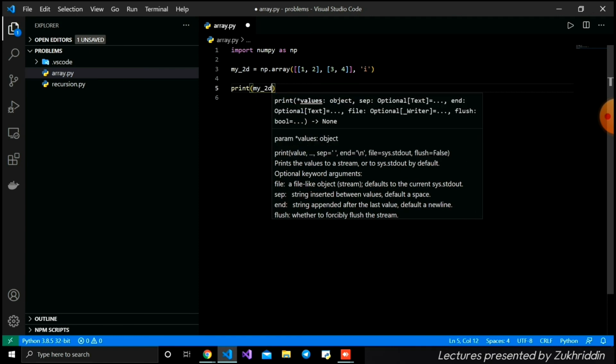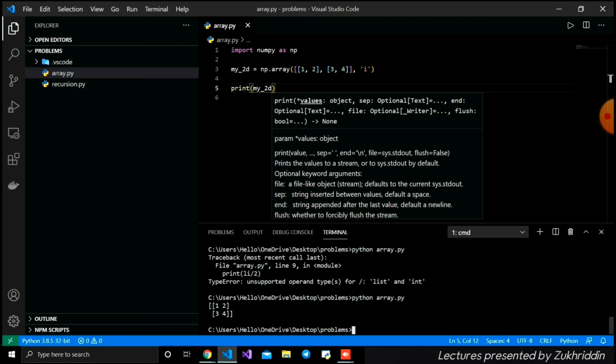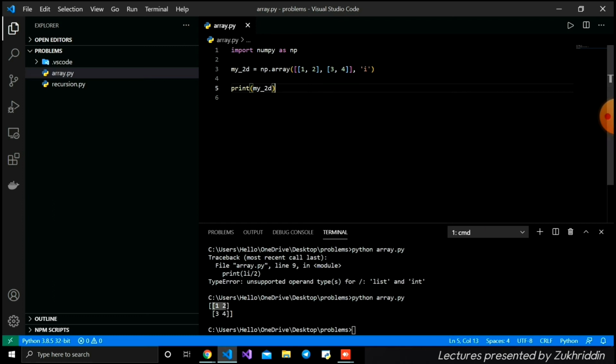Print my two-dimensional arrays, and let's see. And you see here, I successfully printed two-dimensional arrays. As we said, two-dimensional arrays have multiple columns and multiple rows, and we can create them. Let's see how we can access the two-dimensional arrays.